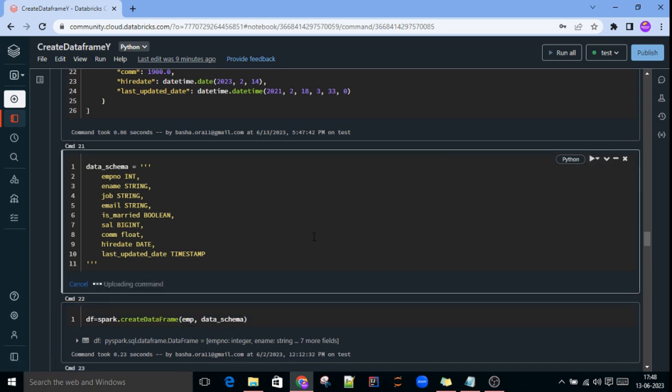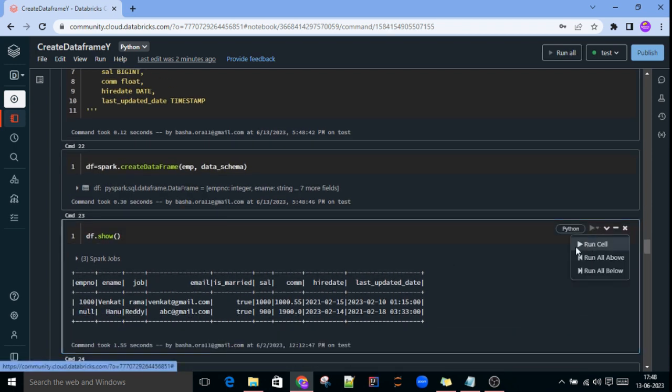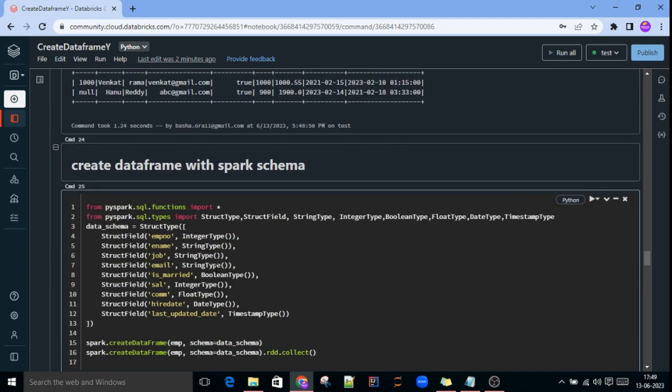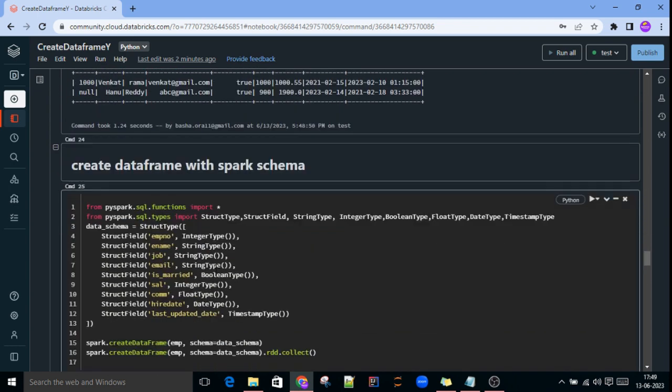I'm creating this header. Now the data frame, now df.show. Now see: employee number, employee name, job, email, is married. How to see the schema? See here: employee number integer, ename string, job string, email string, is married boolean, salary is long, commission is float, hire date is date, last updated date is a timestamp.